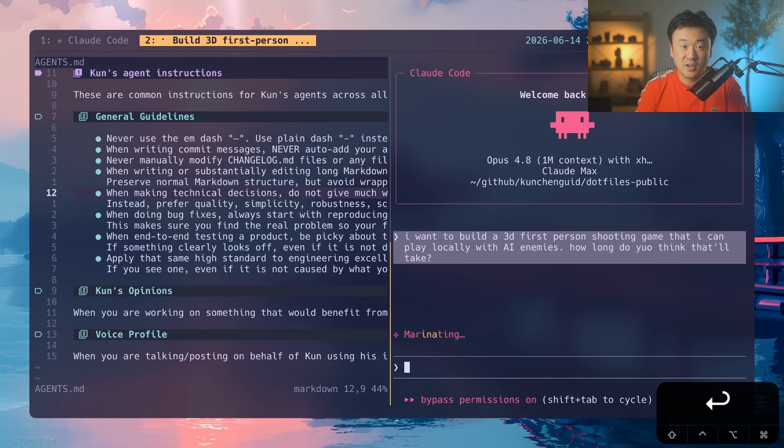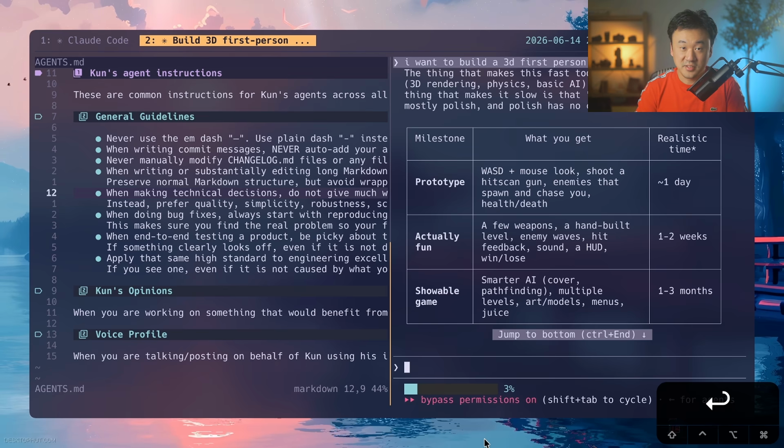Let's see what Claude will say. Okay, here it is. See, the estimate is in days and weeks and months. But if we ask the agent to actually build it now, I can guarantee it will come back with a playable version in just a few minutes, because I have done this so many times.